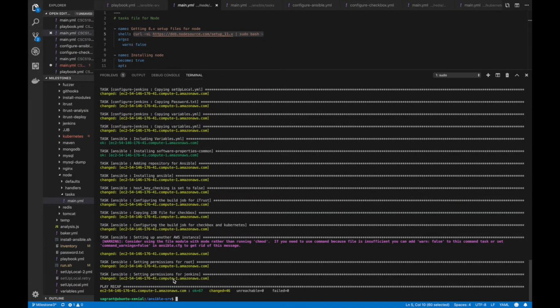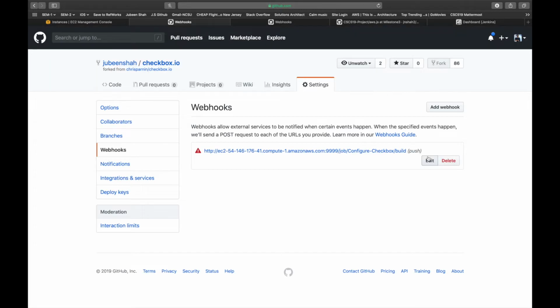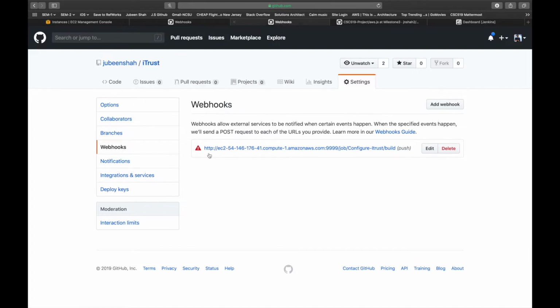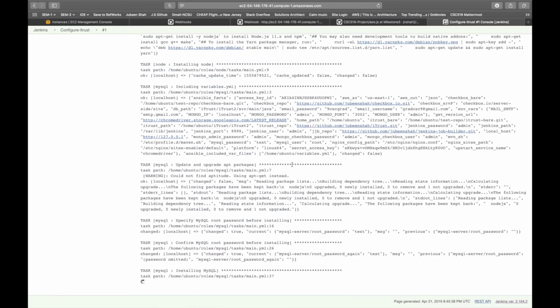The play has completed its execution and now we can go to the IP address to have a look at the Jenkins server. The Jenkins server is available at port 9999, and as you can see, there are two jobs ready to build, one for checkbox and the other for iTrust. You can also see that the webhooks for checkbox and iTrust have been automatically set up. Since they were set up at a time when the instance was not available, it is showing as an error. If you redeliver the payload, it'll start the building of the iTrust job in the environment.